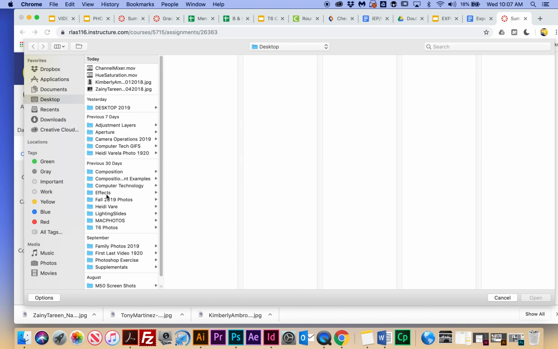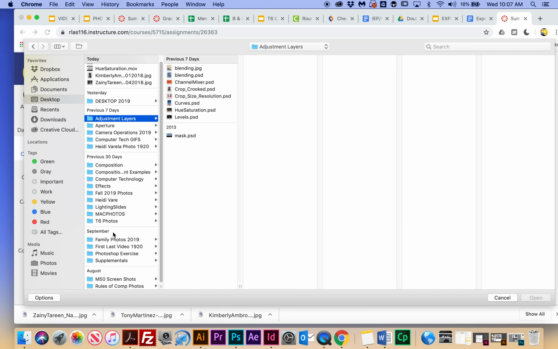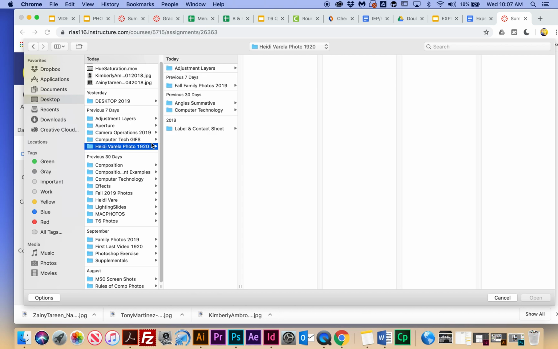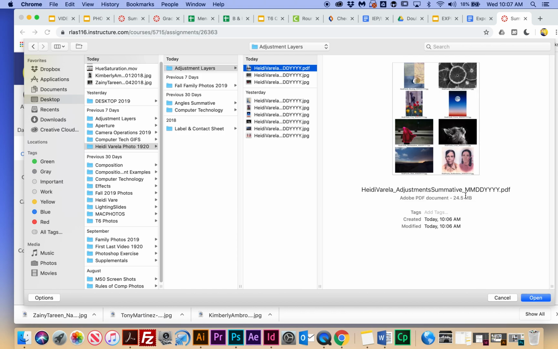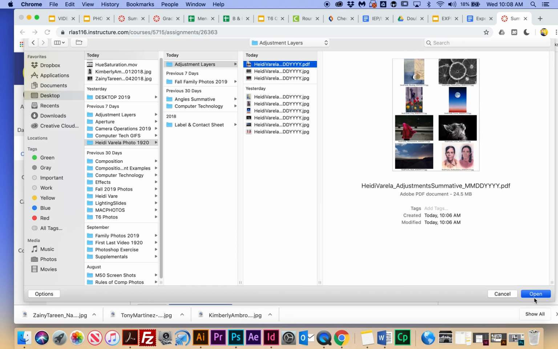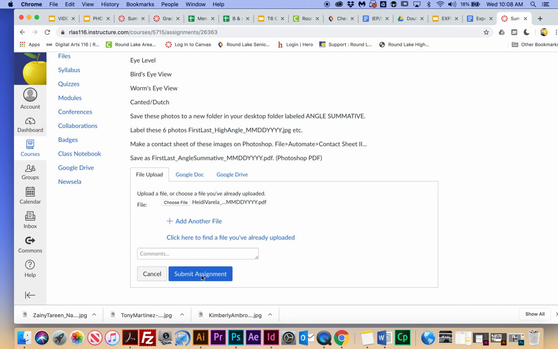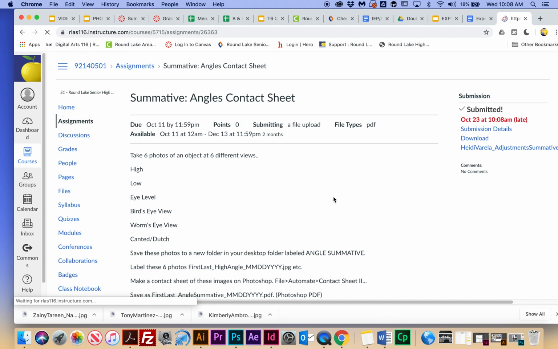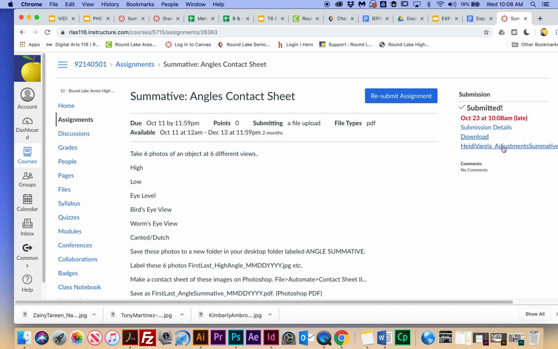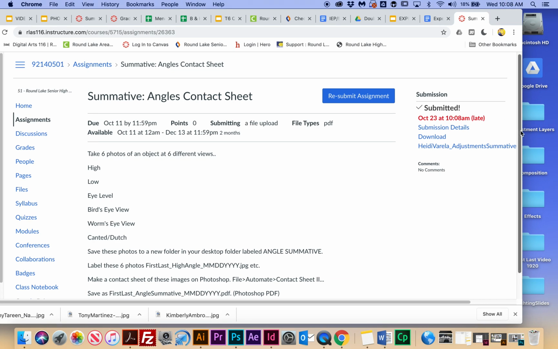to go to your folder, my first and last name folder. Here it is, my adjustment layers folder, and then I'm going to select that PDF that I generated. I'm making sure that it's the correct file. Open, and then hit submit assignment. It's taking a second, and there it is. Okay, so it's now attached and it's a PDF.